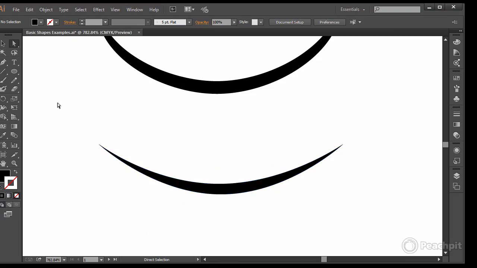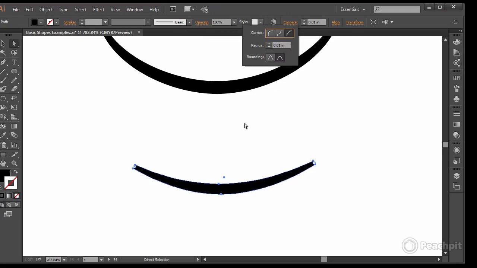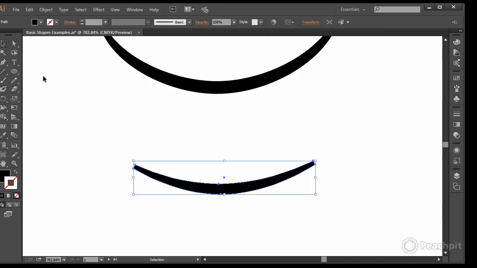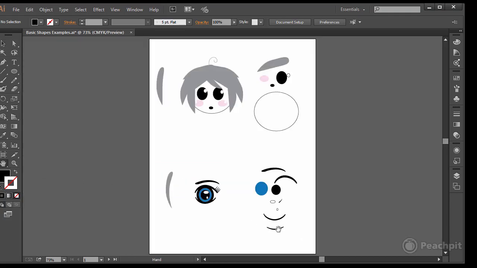Push that up. And you can see now I have live points at both ends. I'm going to pull this in and change my corners to straight. And there you have it. All right, I'm going to zoom back out. So that's how you would make the pieces that are needed here.